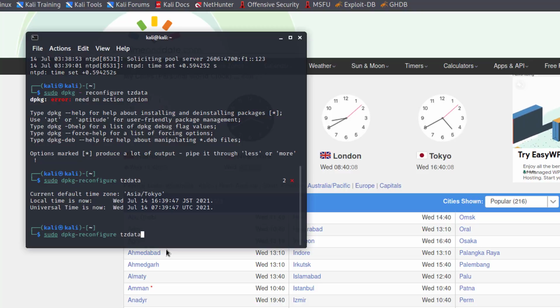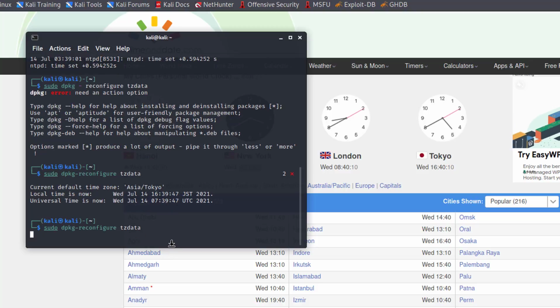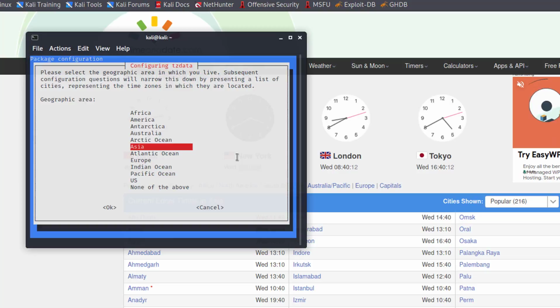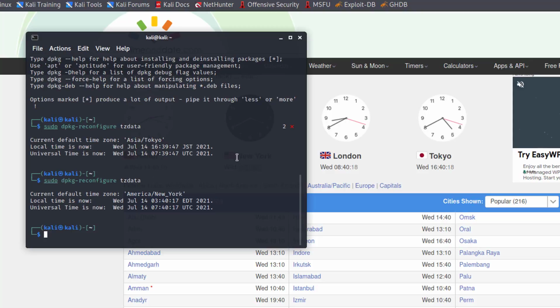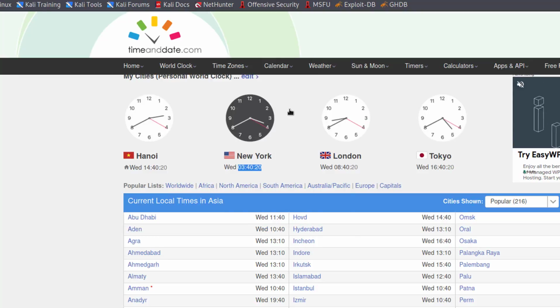Now here, you have to choose the geographical area according to your location. Here I am choosing America. Select the city or region according to your time zone. I am choosing New York here, and then you have to hit enter. Now you can verify the date and time.